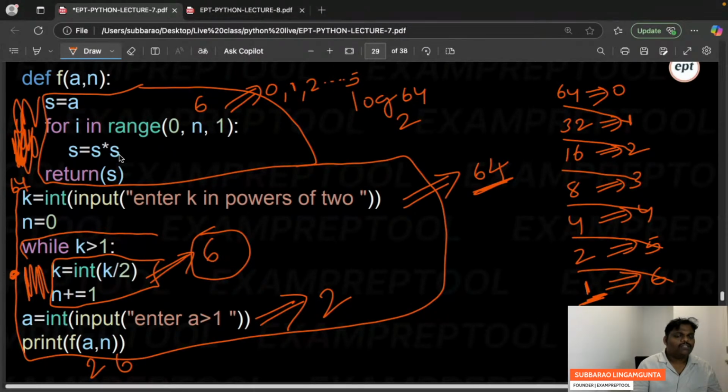Every time S is equal to S into S. What is S initially? A value 2. So the first time, 2 into 2 means 2 square. Second time, 2 square into 2 square. First time, 2 power 1 into 2 power 1. Second time, 2 square into 2 square. But how many times will it continue? 6 times it will continue.